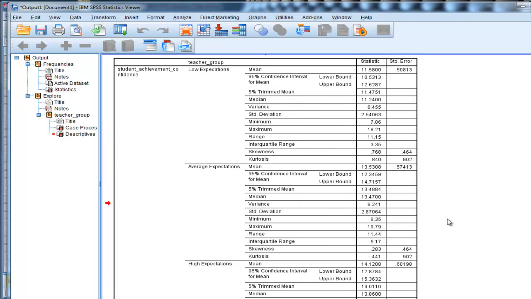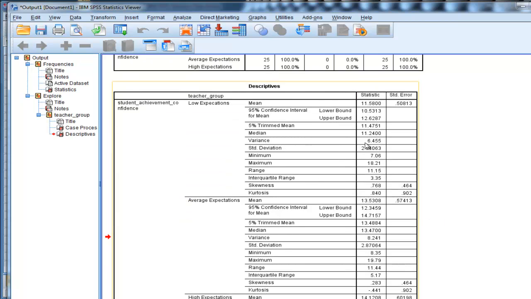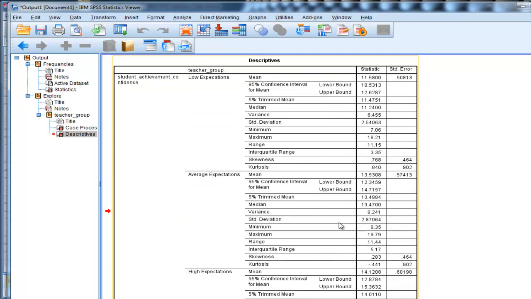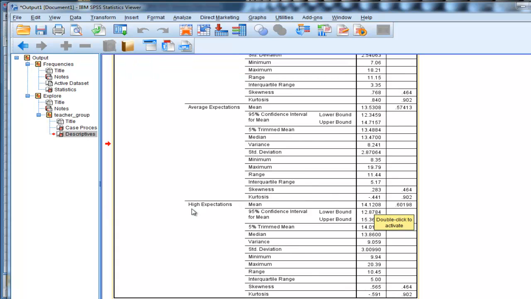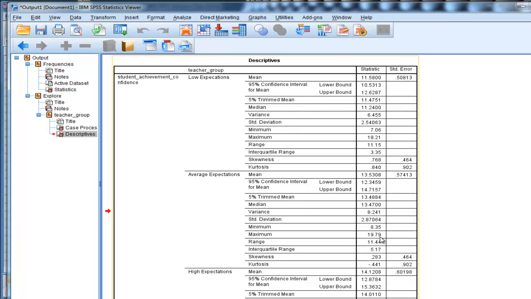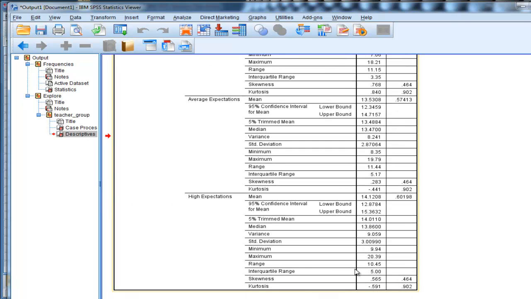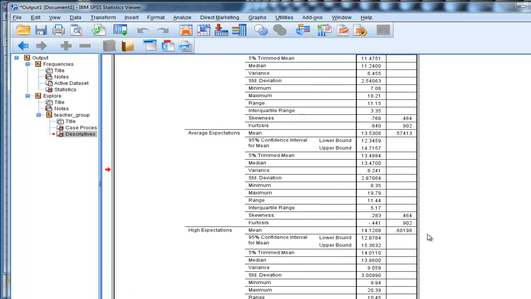And the medians are all reported for each group as well. Median of 11.24, median of 13.47 for average expectations, and median of 13.86 for high expectations. And that also gives me skew and kurtosis, and standard deviation for that matter.